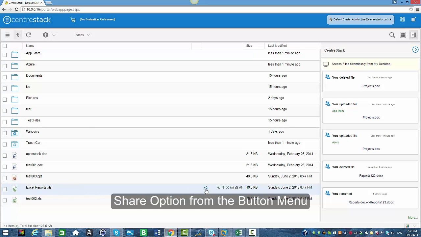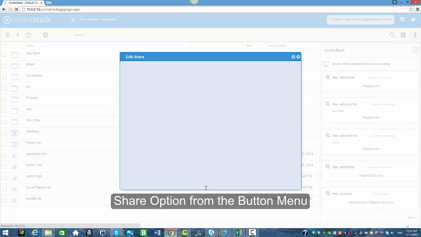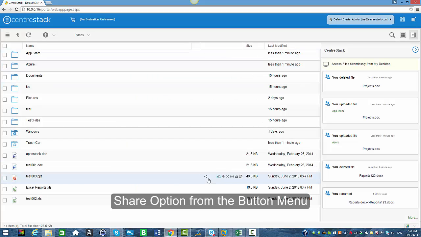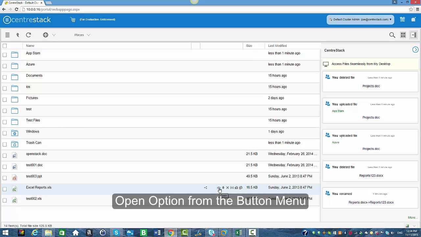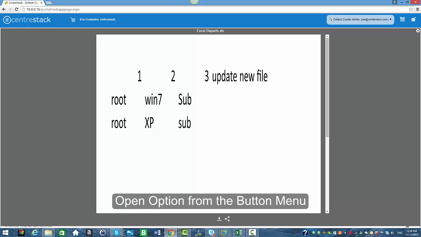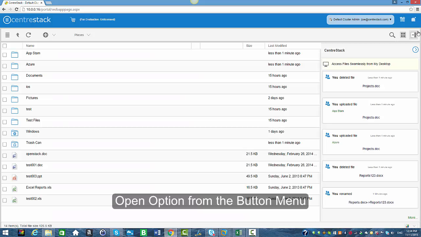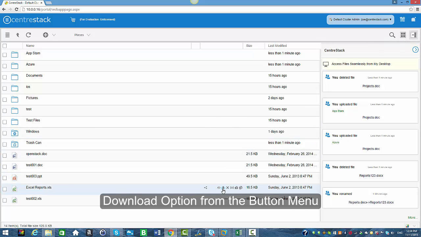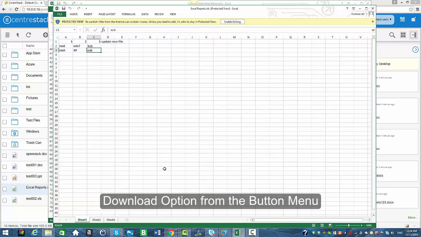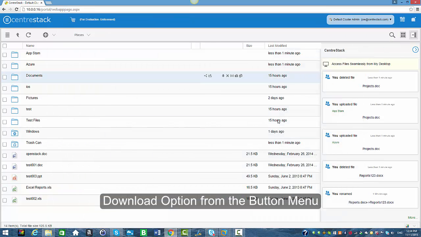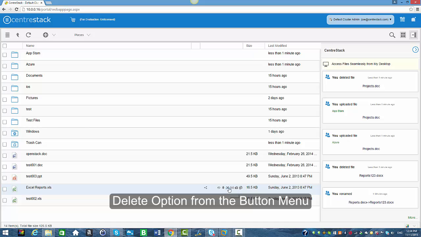We have the menu here as well. We have the share option here as well. For a file, we have an open option, which is exactly the same. And when you open it, you have the share option and the download option. And we also have the download option here as well. When you select it, you could download the file. We also have the delete option here as well.